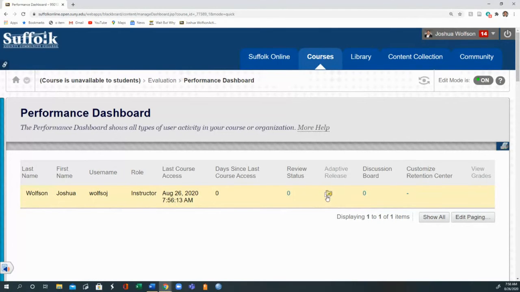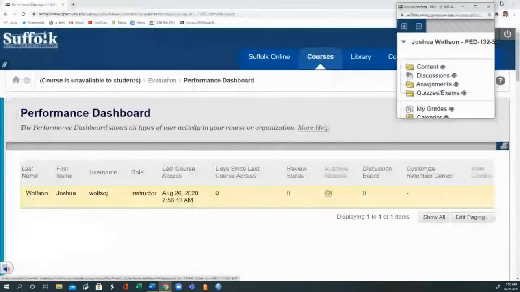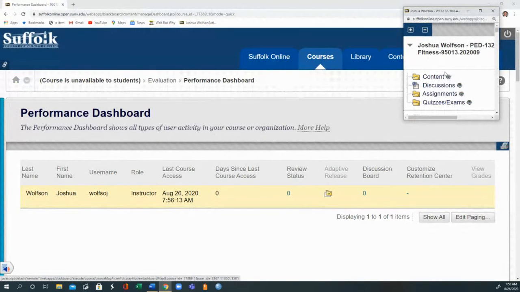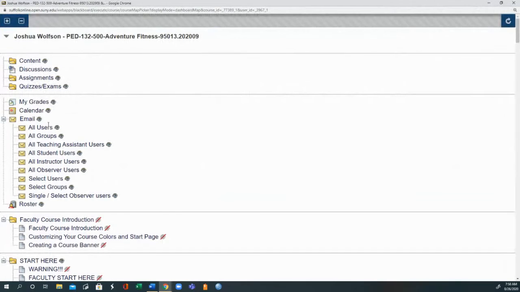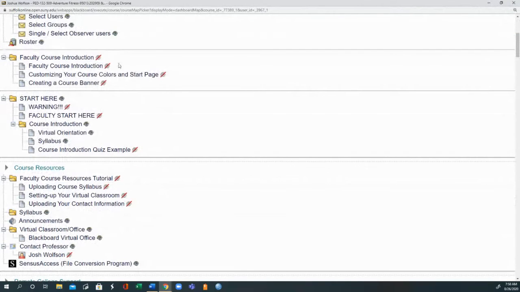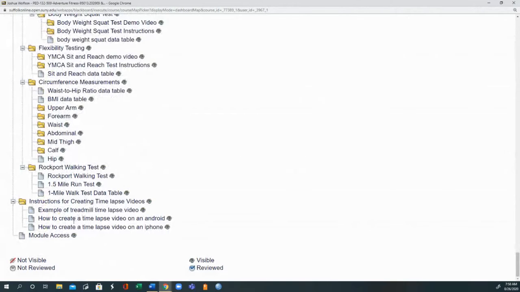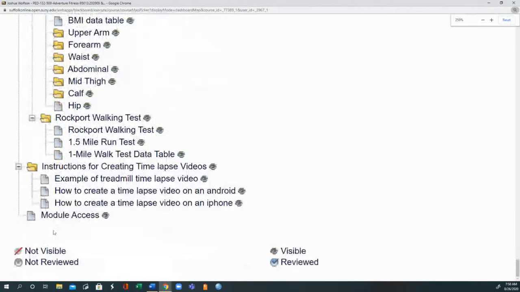You'll see a folder with a check mark here. When you click on that, you're going to get a screen pop up. I've already enlarged it, but it usually comes up like this. And then you just have to click on this little square over here to make it full screen. And you'll see all these eyes and then eyes with lines through them. What does this all mean? If I scroll all the way to the bottom, anything with a line through it means it's not visible. And anything with a regular open eye means it is visible.